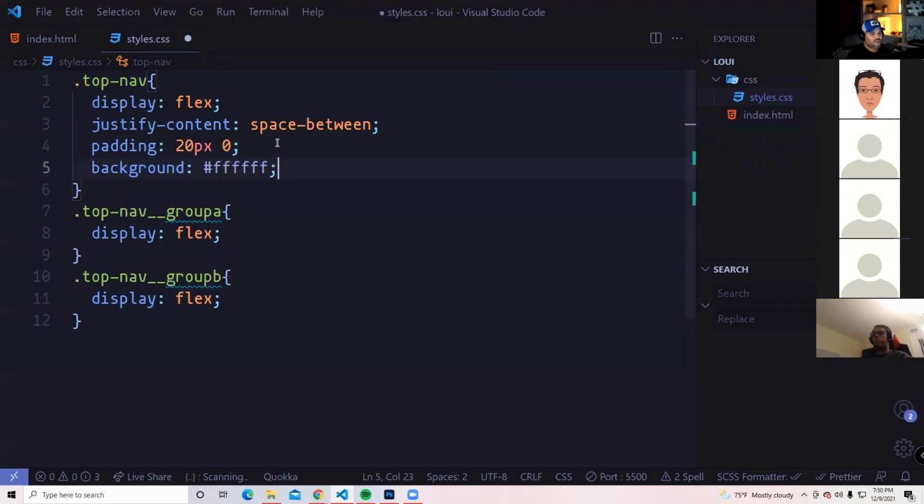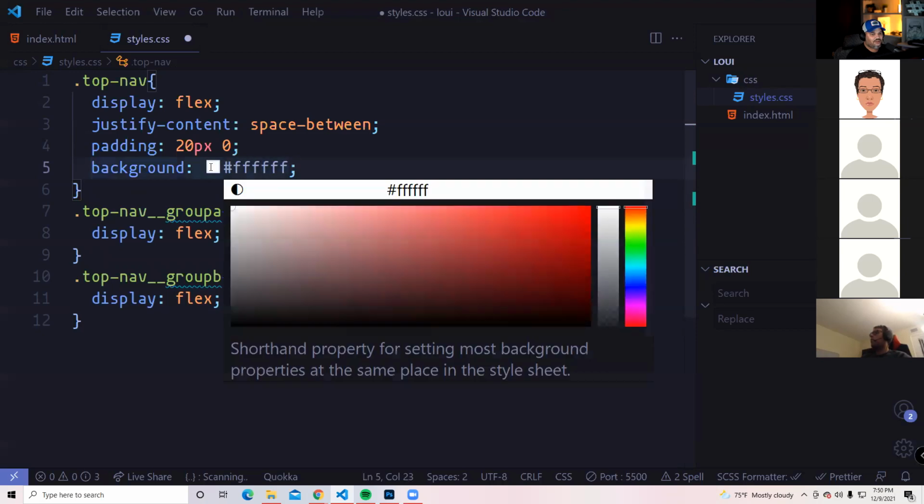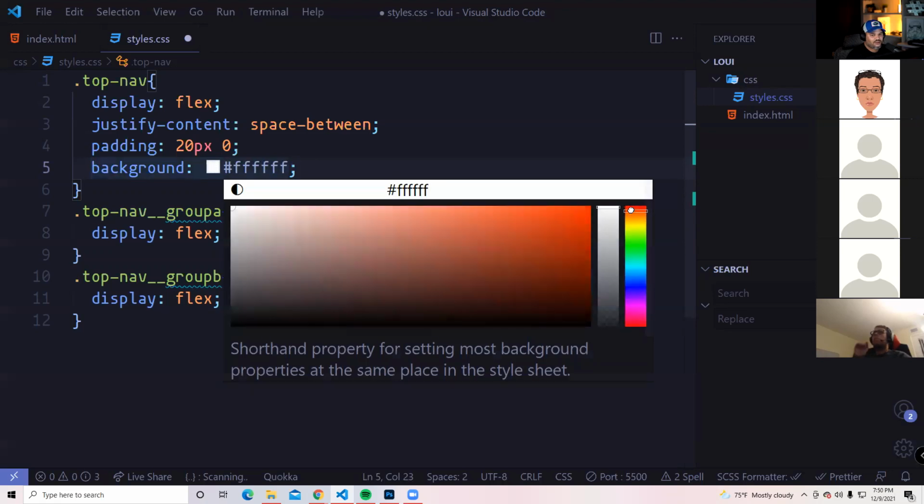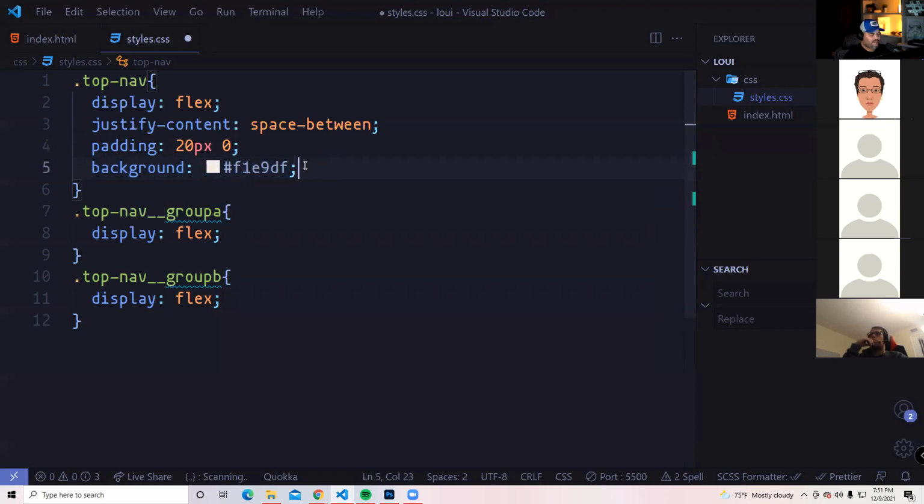I'm just gonna use white for now. Then I'm gonna click here, and this is gonna allow me to choose a different color. Okay, so this is what we call a color picker. So I'm just gonna put in like a brownish color because that's the color that it has. It's just that we can't really see it that well. So it's a little brownish color right there. Okay, so that's the color.